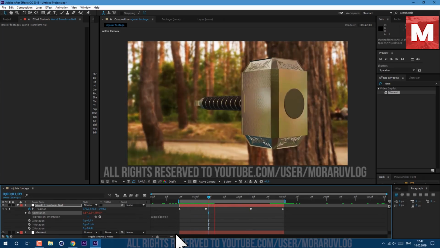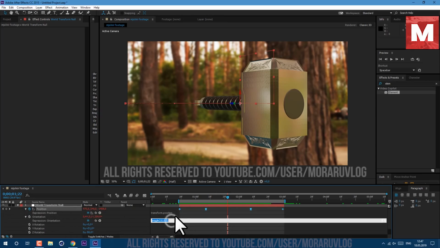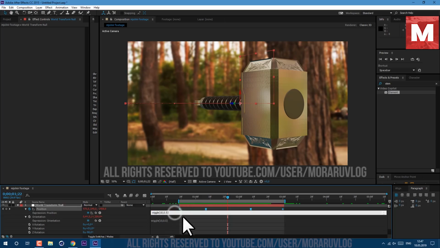Let's also hold Alt key on keyboard and left mouse click on this stopwatch for a position and copy this wiggle animation to the position. Press Ctrl C on keyboard and Ctrl V to paste.